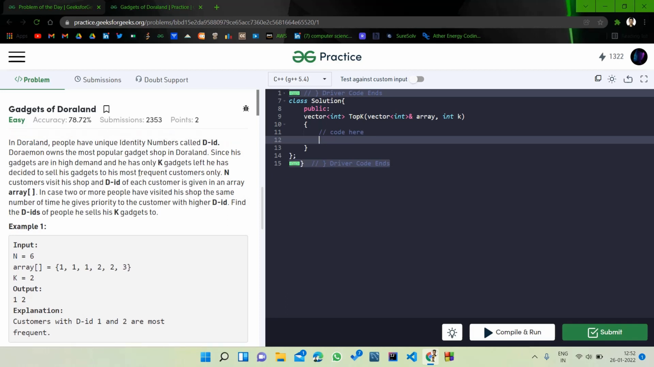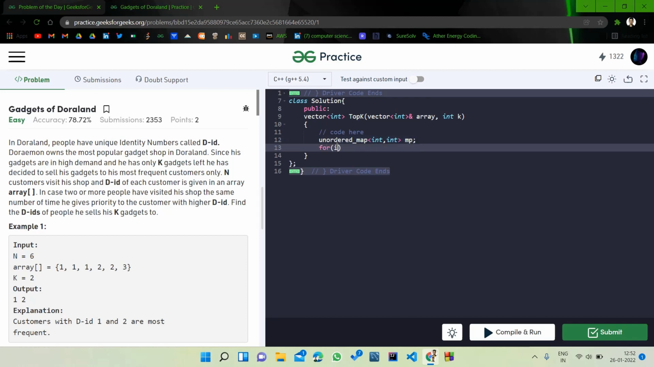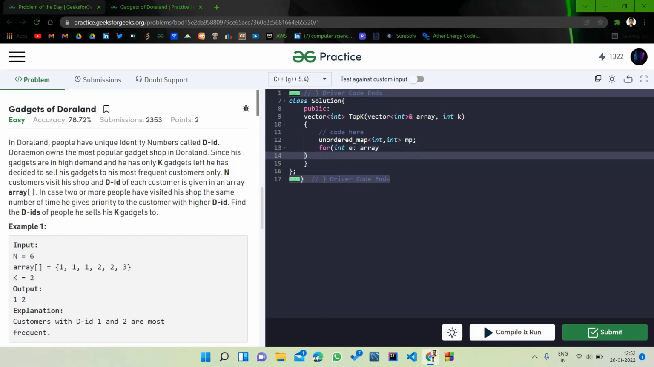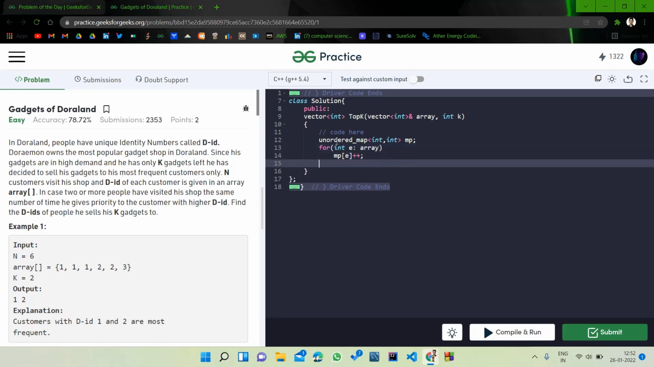So as you know, when we hear the term frequency of elements in an array, we go with hash maps, right, to store the frequency. So let's use this map to store all the elements and the frequencies. Okay, we got all the elements and the frequencies.